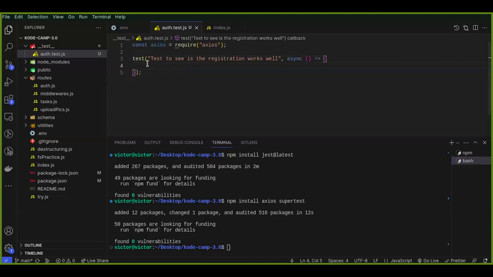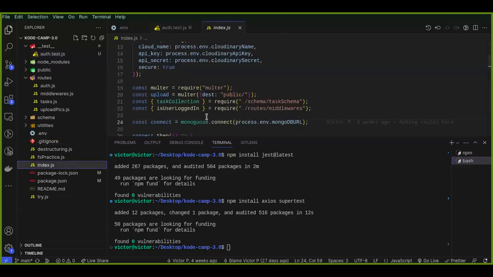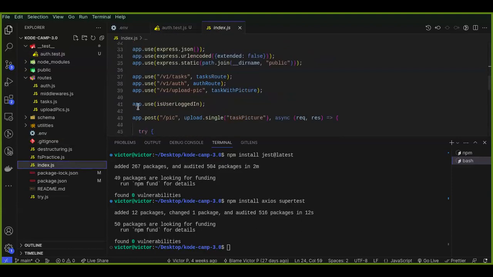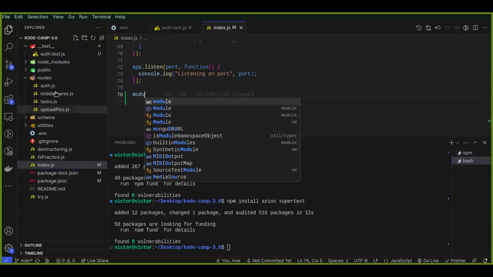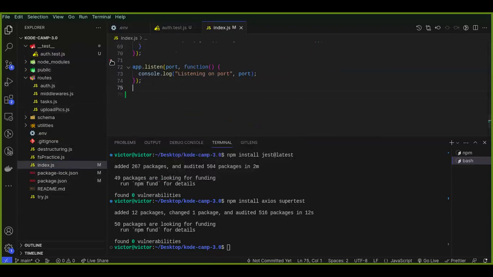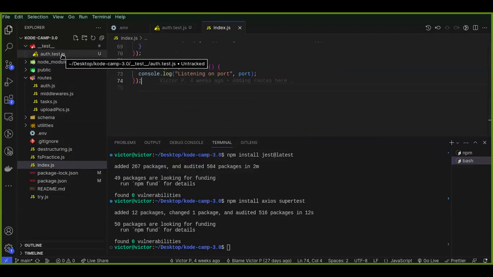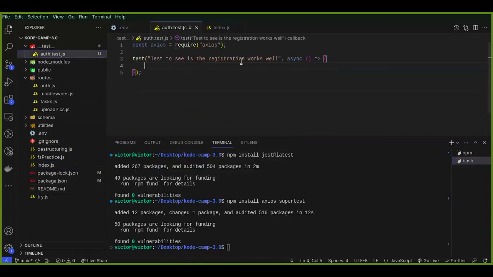If we were to use SuperTest, we would have exported the app here, come down and written module.exports = app so that we can use it inside our test. But since we are using Axios, we don't need to import anything from here. I'll show you how to do the same thing using SuperTest, but let's start with Axios. I think Axios is what we can relate to more.